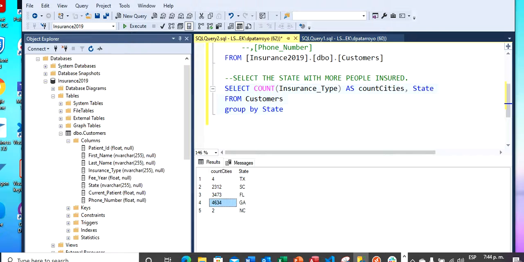So there's 4,634 people insured in Georgia. So let's try to get that query. Okay, so we're missing something else. We're going to say, you know what? I'm going to get the top one of these, but I also want to order by. So let's try to order by first, and let's see if it works. So order by, and then I'm going to say, okay, I want this to be ordered by count cities because I created this alias before, so I can do this.